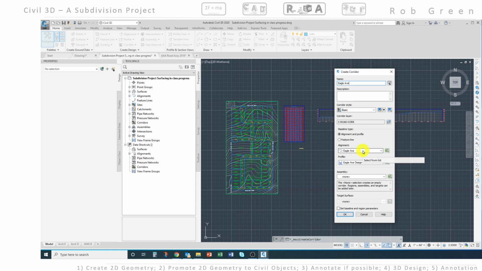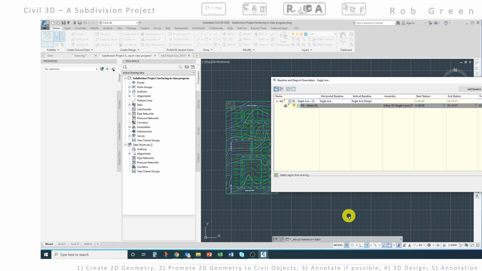I want to use Eagle Avenue as the underlying 2D alignment. My profile should be Eagle Avenue Design, and you can start to see the value of reusing this Eagle Avenue name. So I'm going to choose this assembly that I just put into this file, and it's called Urban 50 Foot. And what surface do I want to put this stuff on? I want to put it on Rob's oceanfront existing land. So all I need to do is click OK, and I get a dialog box here.